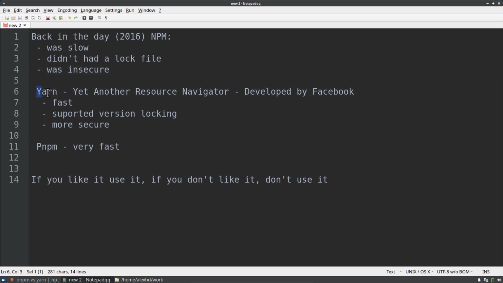Because of all the problems npm was facing, Facebook came with an alternative to npm, which was called, and is still called, Yarn, which stands for Yet Another Resource Navigator. It was released in 2016, and it came to solve these problems npm had at that time. It was fast, it supported version locking, so if you can imagine, there was a time where npm didn't have lock files. And of course, it was more secure.